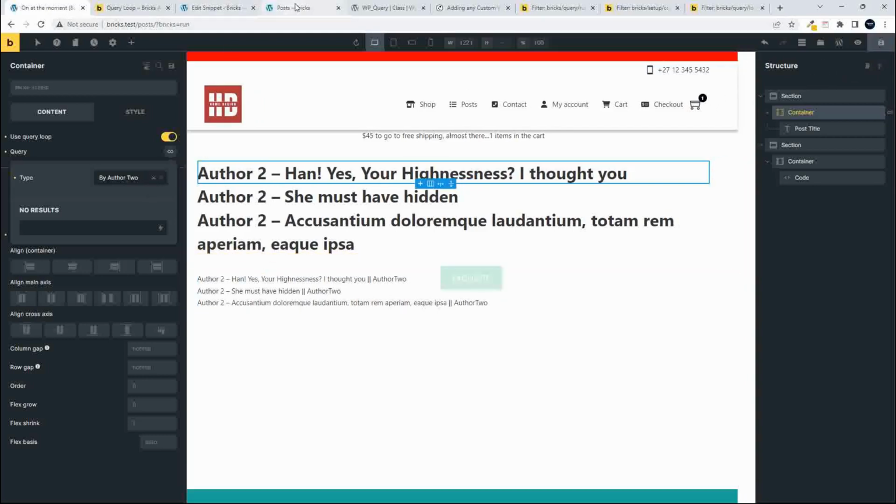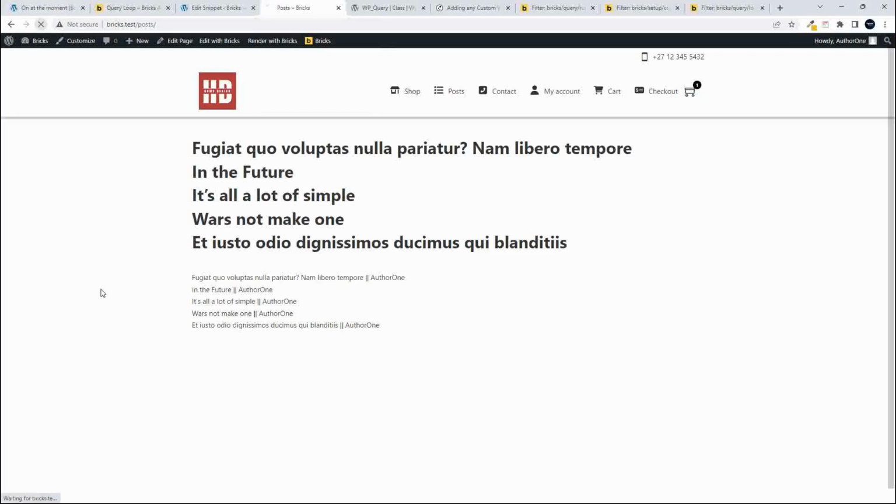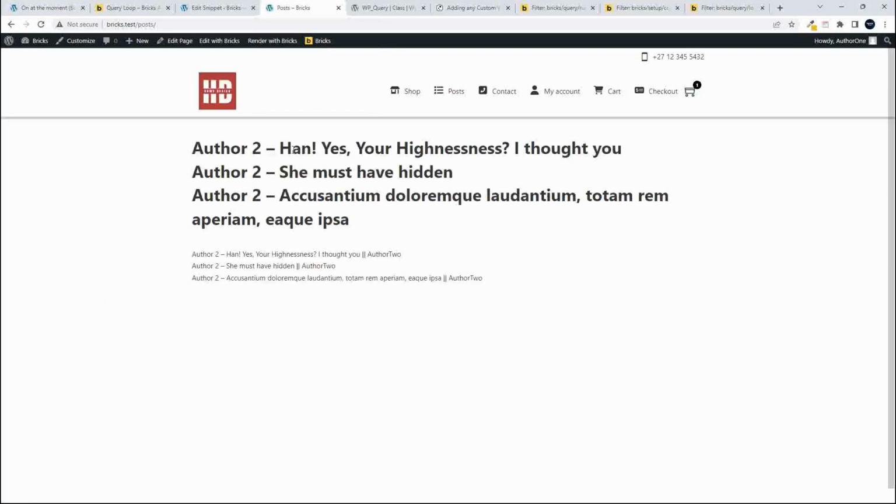We'll save that. I'm going to head over to the website, and now when I refresh, you'll see that we have the same posts output by the query inside Bricks Builder, as well as the custom query that I've created in the code. So I know now that those custom queries are working.